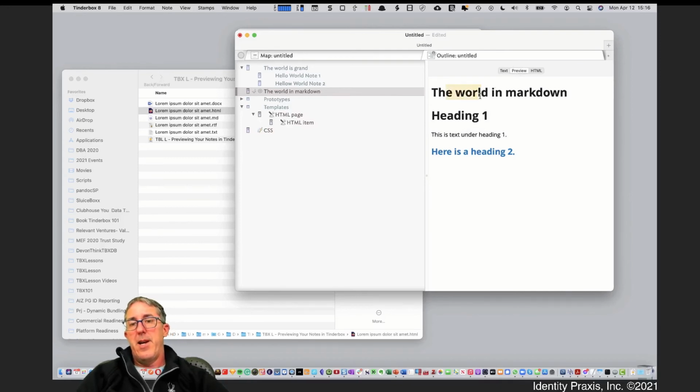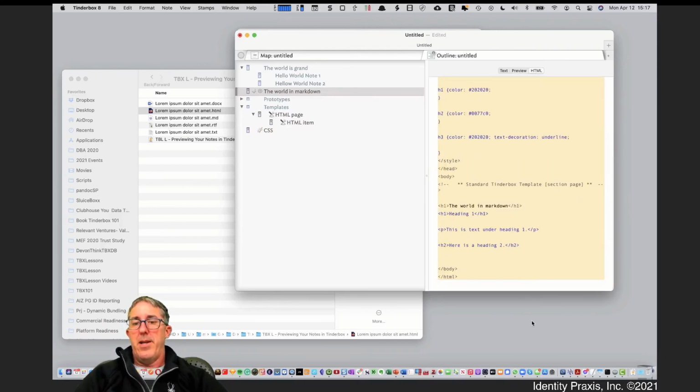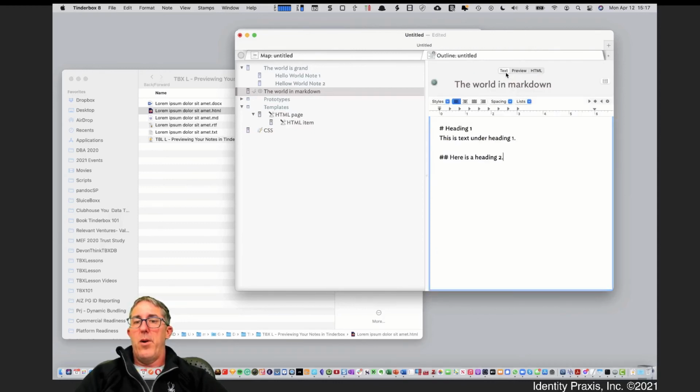Essentially what it's done is Tinderbox has converted the Markdown to HTML, and we get exactly what we saw earlier when we were looking at the HTML, but now in HTML. And again, it's adopted that standard template that we've already developed. So that's why we're able to do that. Essentially, using Markdown notation, we're able to inform Tinderbox of the difference between tags.